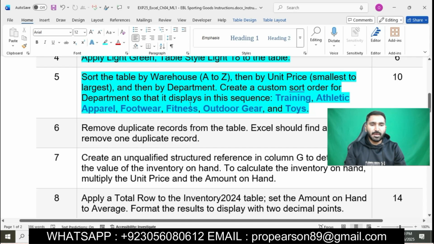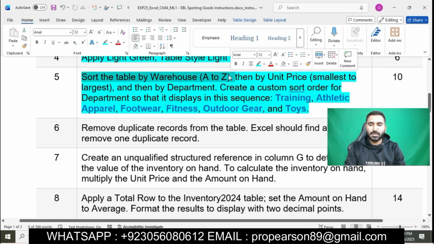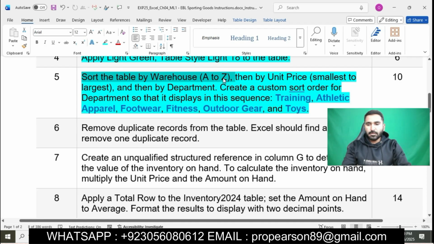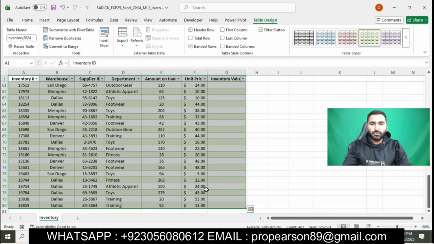athletics, apparel, footwear, and fitness, outdoor gear, and toys. Basically, in this question, we will sort the table. The first is warehouses A to Z. We will go to our table.